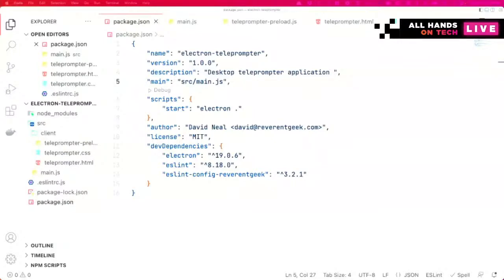It's my favorite editor. It's been my favorite editor for quite a while now. Love it for building Node.js web apps, Electron apps. I've even used it with .NET and C Sharp, and it works great.